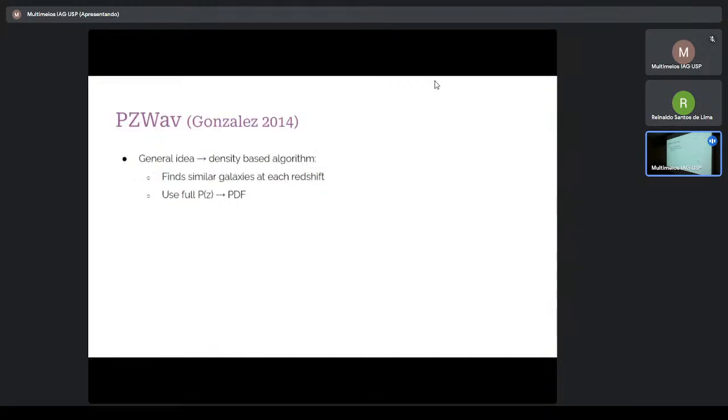So here in my work, I'm using PZ-Wave, which is a density-based algorithm. It was developed by Anthony Gonzalez in 2014. And it is very interesting for surveys like J-PAS and S-PLUS, because it can use all the photometric information that comes from the PDFs, and not only a single value for the redshifts.